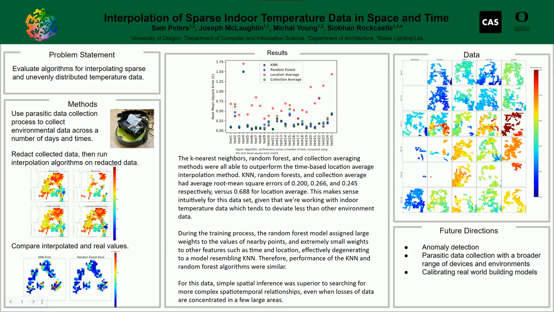As a result, I found that k-nearest neighbors, random forests, and collection averaging methods were all able to outperform the time-based location average interpolation method. KNN, random forest, and collection average had average root mean square errors of 0.2, 0.266, and 0.245 respectively, versus 0.688 RMSE for location average.